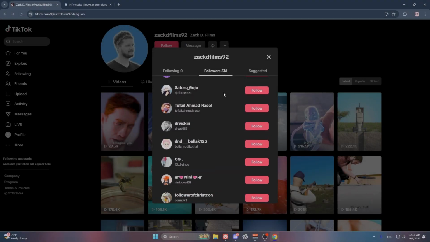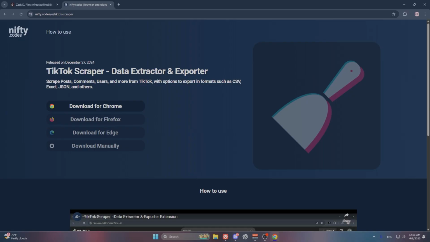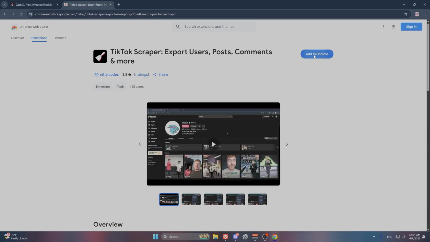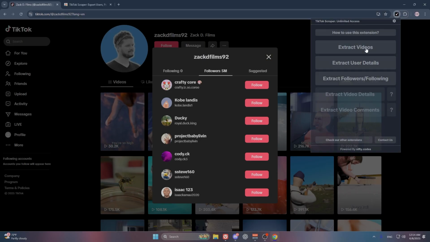Here's how to scrape the followers of any content creator without any coding knowledge. We will use the TikTok Scraper extension from Nifty Codes. Now, to do this, first press on the extension.